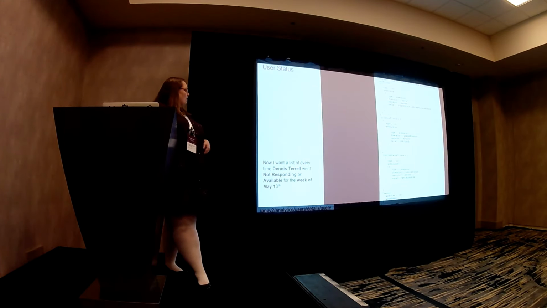You can also say I want to know when he went not responding or available, so I can see different statuses that I care about if I don't care about everything. And so we take that last query where we have the not responding filter, and then we add in a presence filter on the system presence dimension, and we send in the value of available. You could also do a filter on an organizational presence.